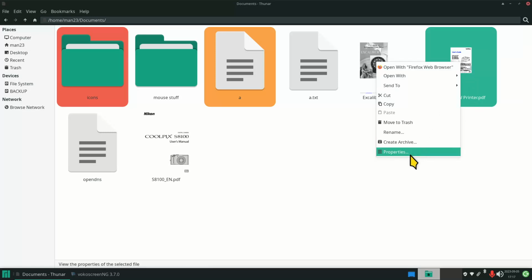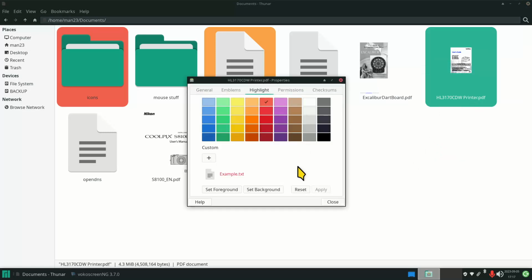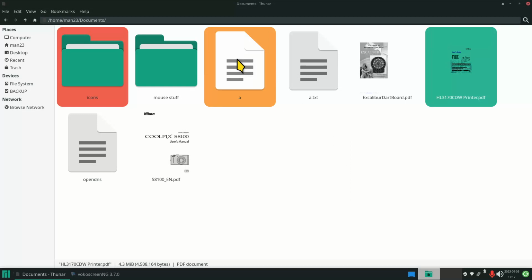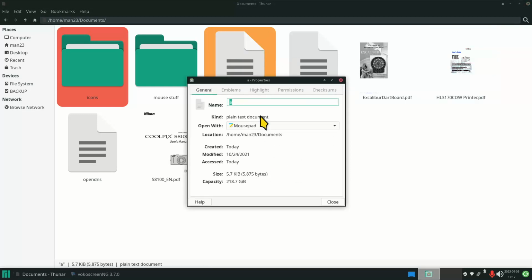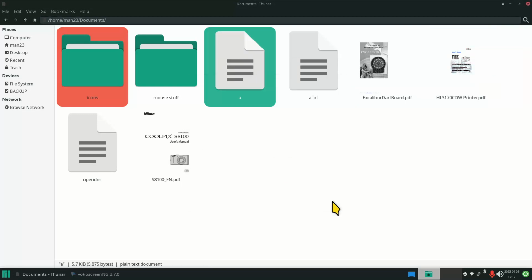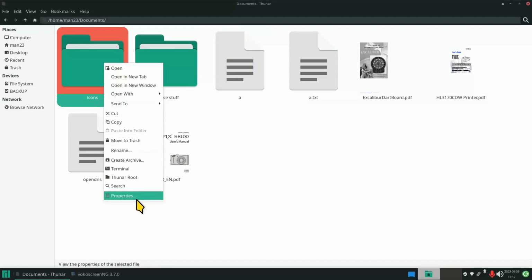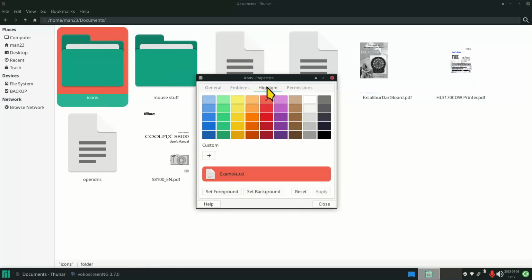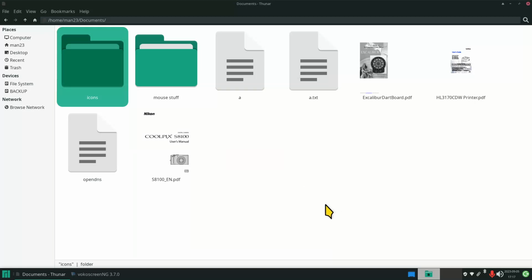Right click, properties, highlight, reset. And I'll do that to all of these. So the highlighting feature, what would you think would be the use for it? Well, to identify files in a hurry. Okay, now they're back to normal. So the directories or folders are green, because that's the theme I'm using.